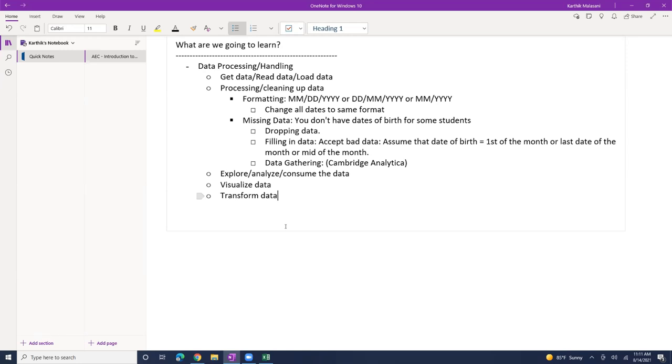So you transform data, and then finally you consume the data. So these are the steps. Again, these are not set in stone. Sometimes you just go from the first step to the last step without doing anything in between. Sometimes you go through all of them. It depends on the data that you have and the problem that you're solving. So this is what we will be learning in each class, pretty much, maybe sometimes two topics in the same class.